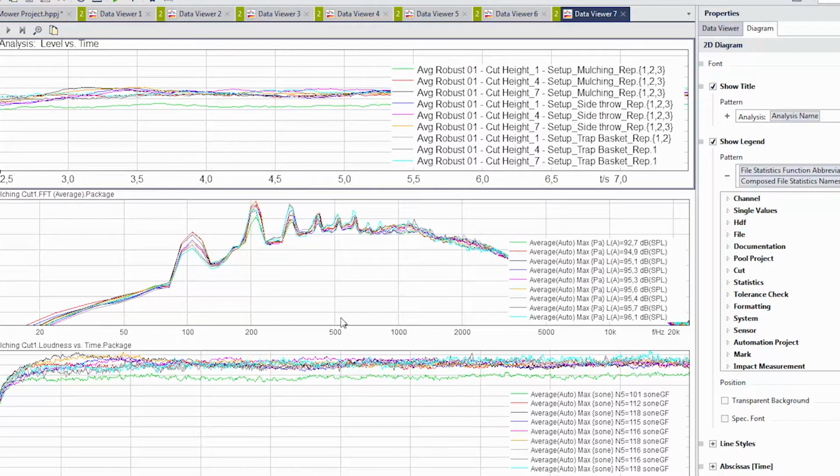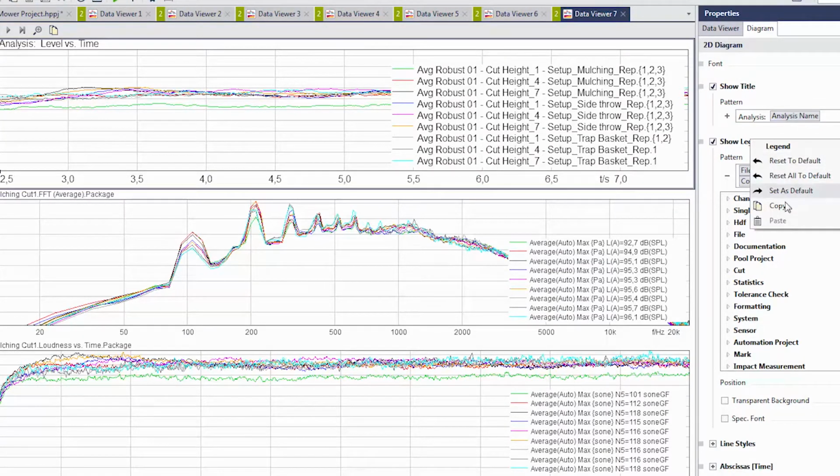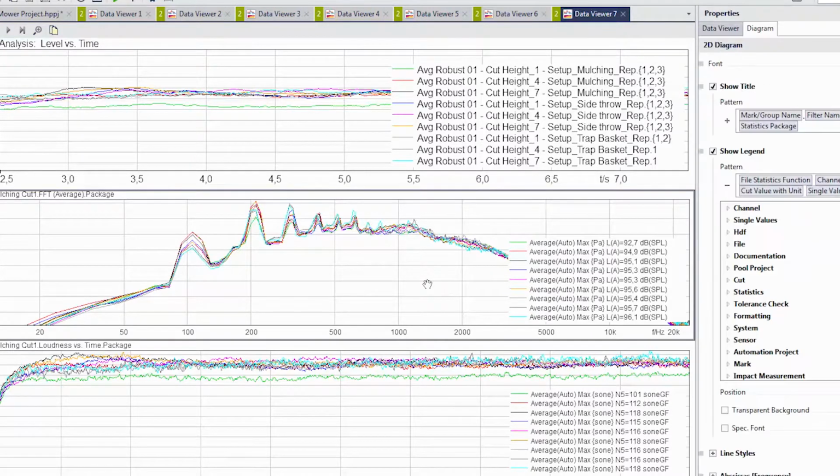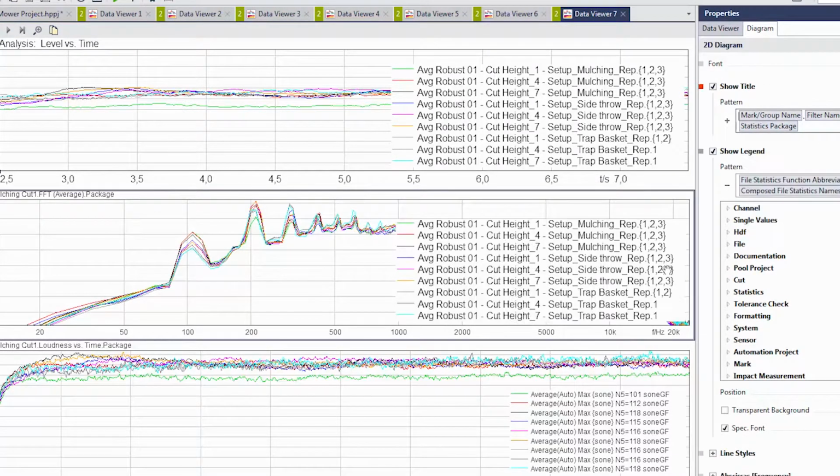How could I change this? I don't want to repeat everything again. That's why I click in here on this data viewer. Here are the settings of this data viewer. Under show legend, for example, I right-mouse click and copy these settings, which was quite tricky. Then I go to another data viewer, and here again, show legend, and paste it. So then it has the same setting as the other one.